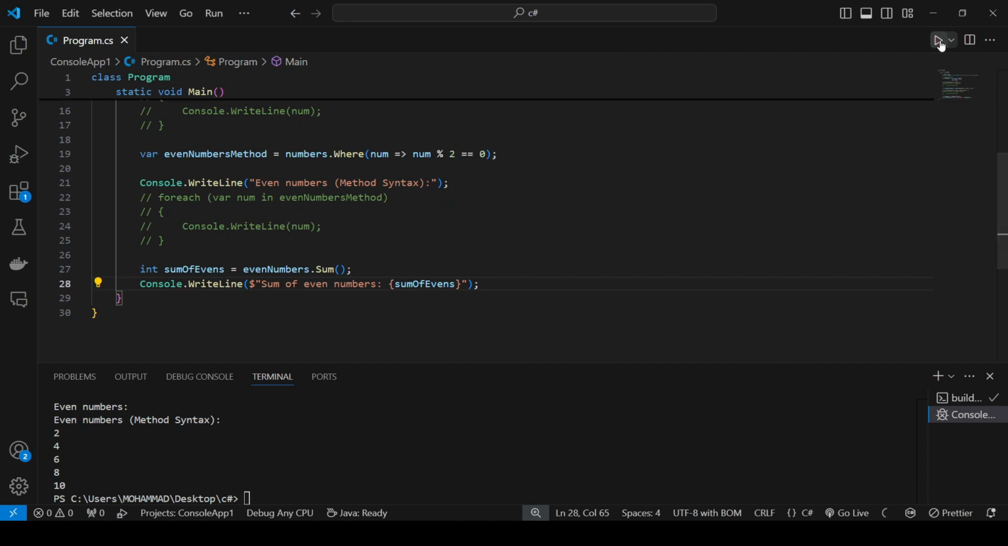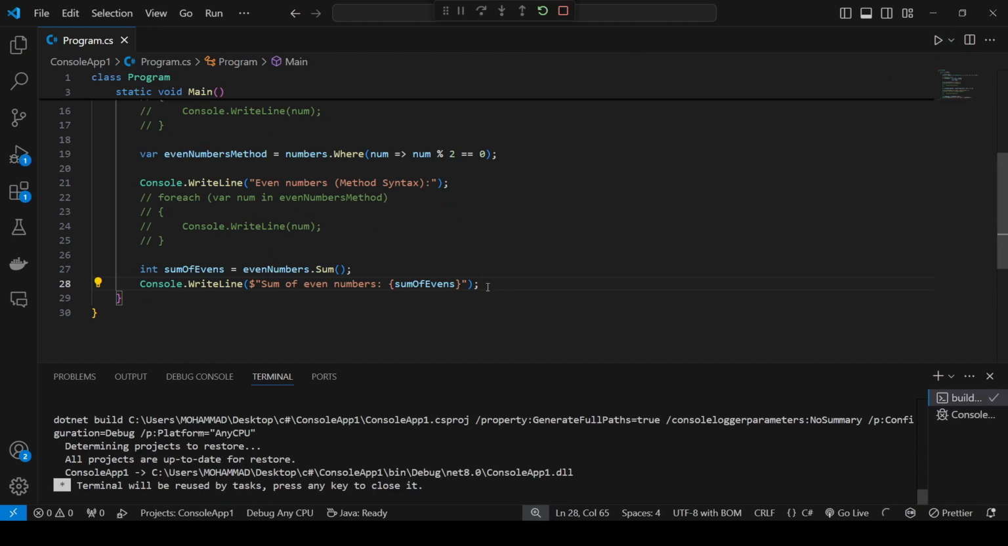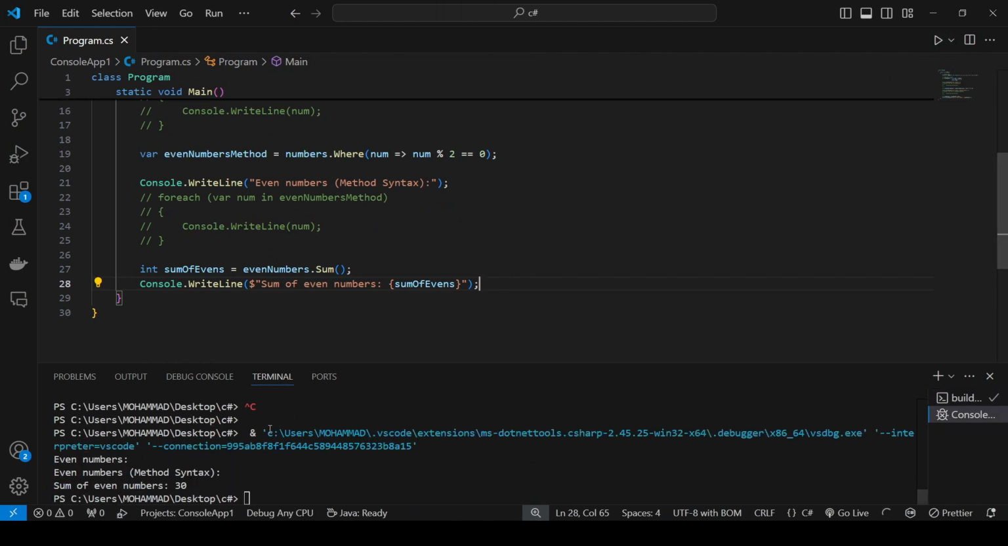LINQ can be used with any collection such as lists or arrays. Let's extend our example to find the sum of even numbers. This shows how LINQ can make data manipulation easy with methods like Sum. LINQ simplifies working with data by providing a flexible, SQL-like querying experience in C#. Start using LINQ to write more readable and efficient code.